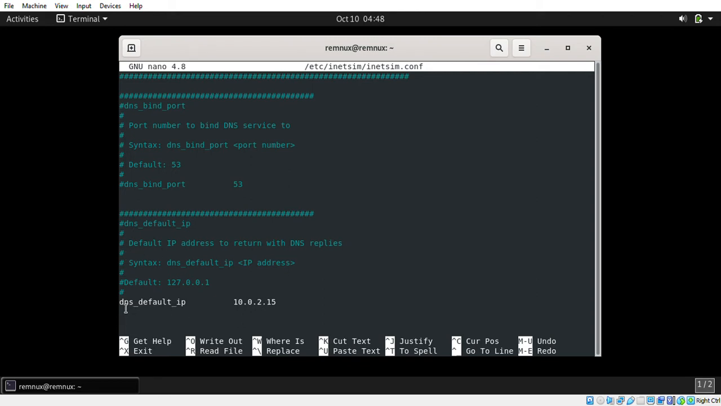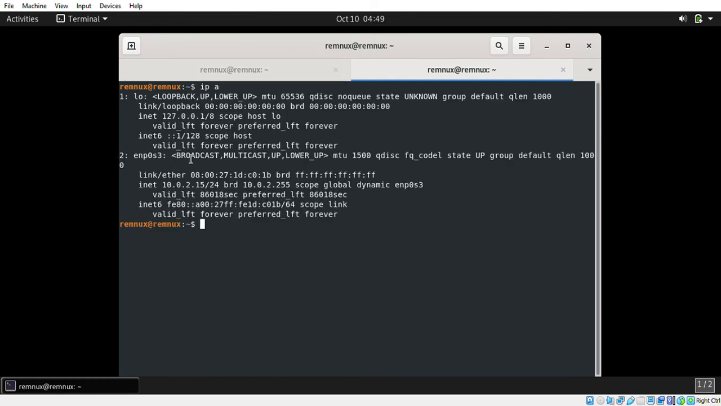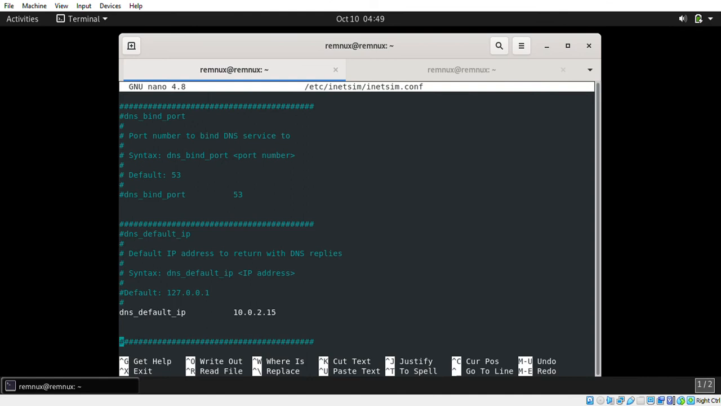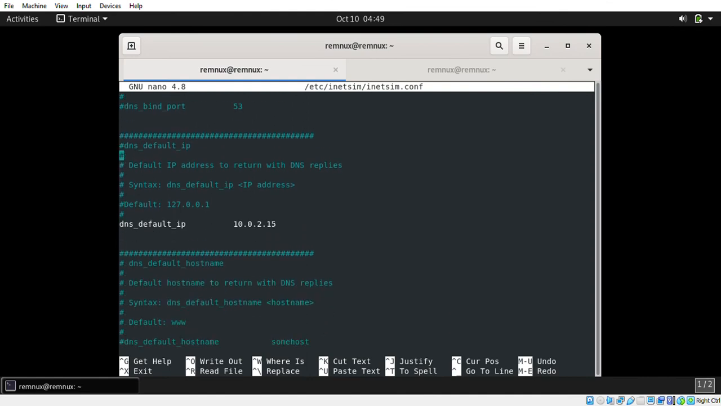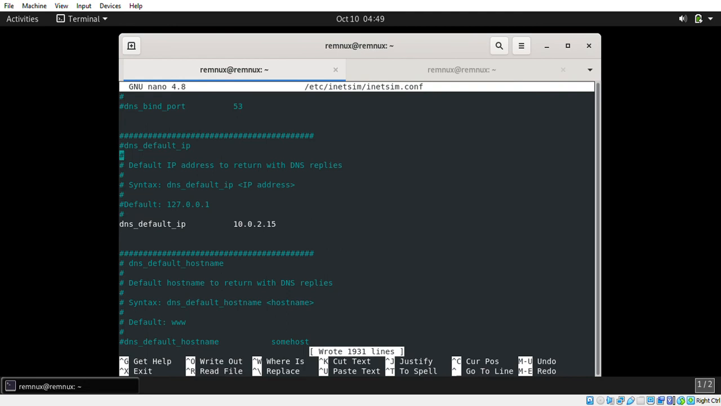Here you'll just uncomment the DNS default IP and then change it to the REMnux IP that is allocated to it. For me, it is allocated to .15, but you can just do a confirmation. It's always good to do a confirmation, so you can just type ip a, and it shall indicate the same. The inet IP is this one. The moment you have done that, it is okay. After that, there's nothing else that you can uncomment or comment. So you click Ctrl O, and you don't want to change the name, so you just click enter and then Ctrl X to save it and exit.